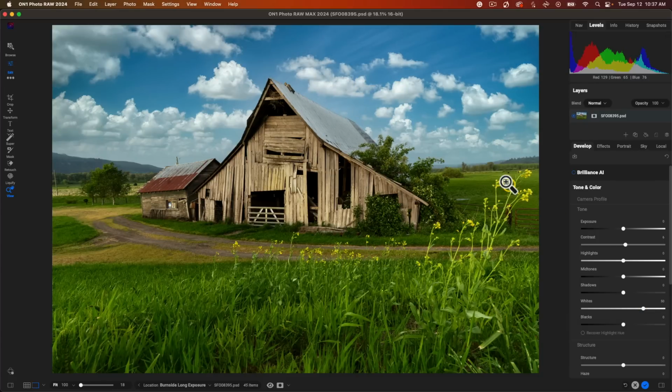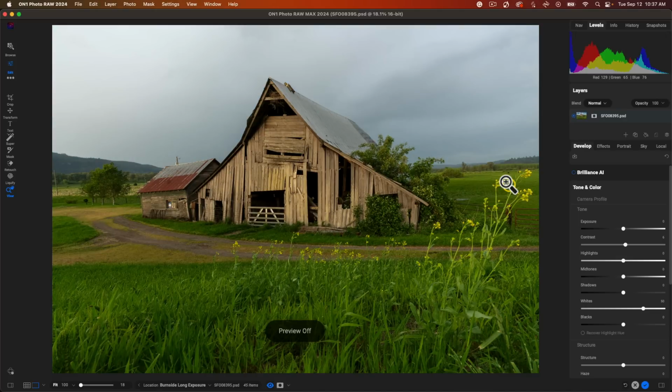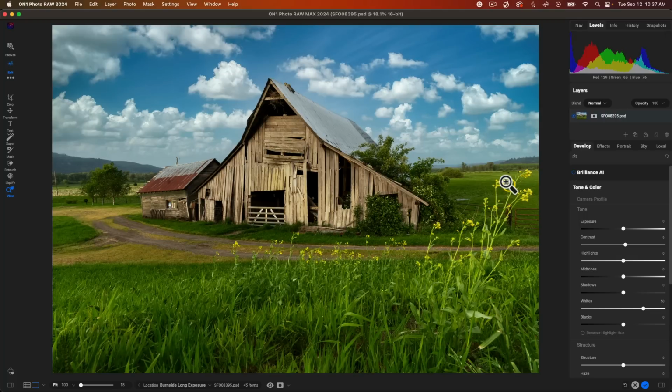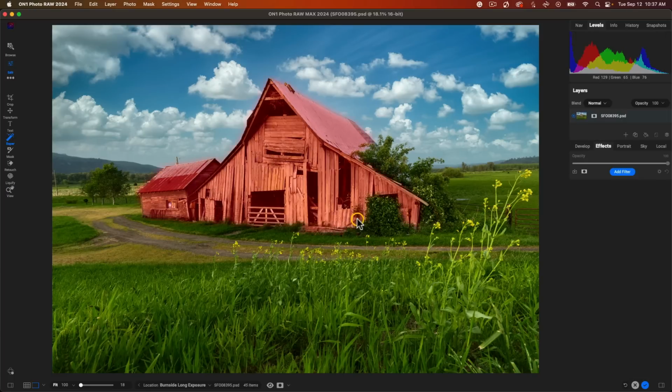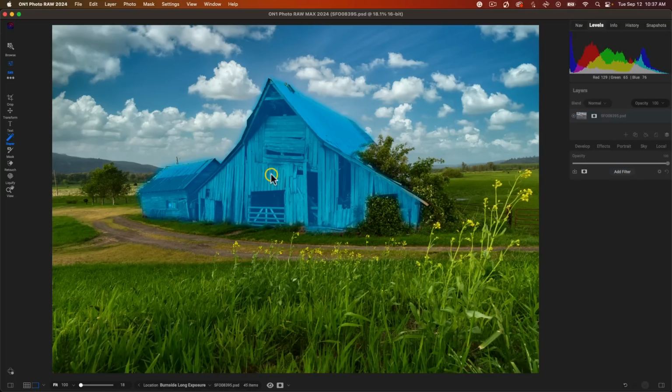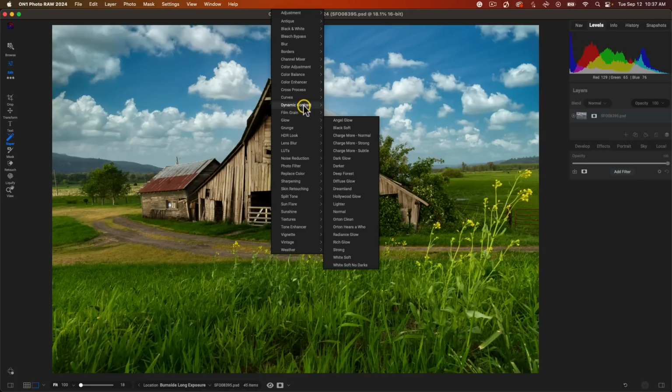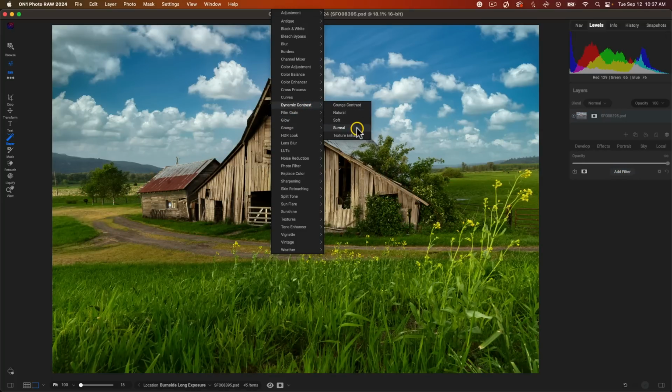So now that we've modified the sky and we've boosted up the contrast and whites in the foreground, this was the original, and this was with that sky swap. Well, now with Photo RAW Max's creative styling tools, let's just get into Super Select AI, and I'll instantly modify each individual subject in here and really bring this scene to life. So I'm going to hit K on my keyboard to grab my Super Select AI tool, and I'll select the barn first, and let's add in some dynamic contrast for some nice detail.